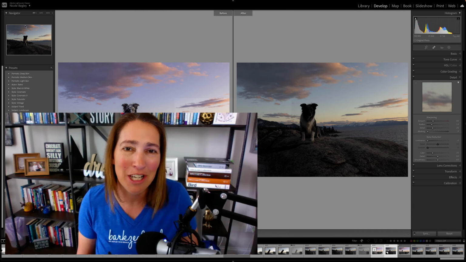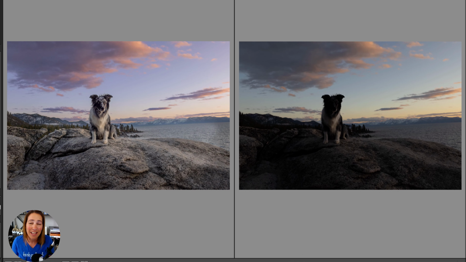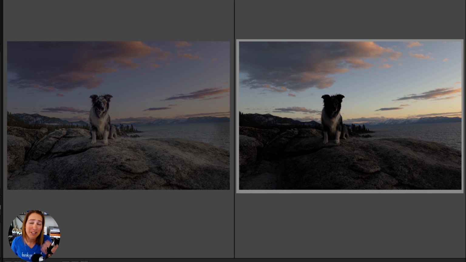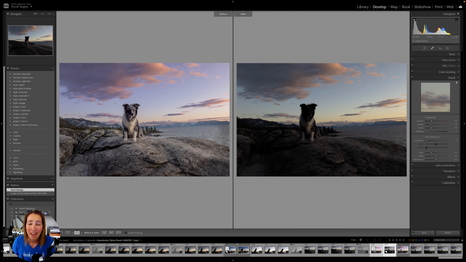In this video, I want to share with you the incredible power of RAW and how we can take the image on the right to the image on the left in just a few quick clicks in Lightroom. This is a great way to preserve the details of the sky in a situation where maybe you can't have any additional lighting on the dog.